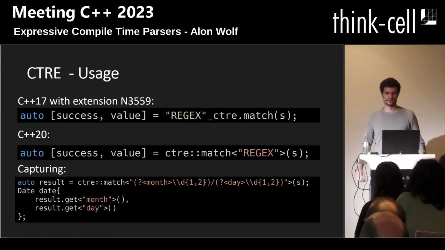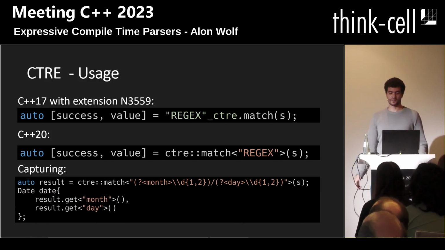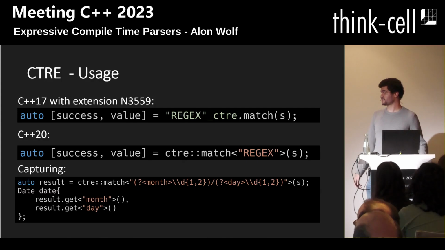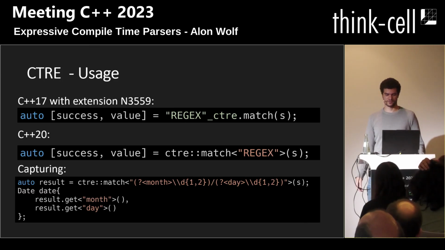We can create a regular expression by using the CTRE literal operator or by passing the regex pattern as a string literal, as a non-type template parameter. One limitation of the library is that the regex pattern must be known at compile time. But it is already a common practice to have the regex as part of the code, for example, if you want to parse a date format.